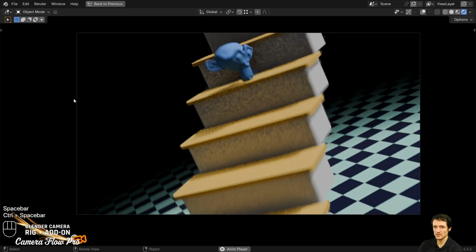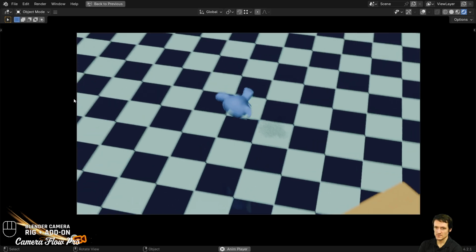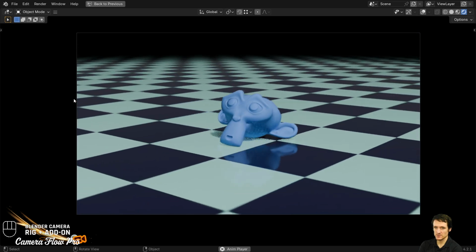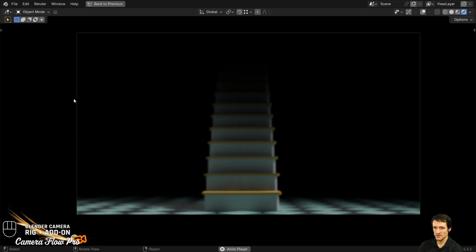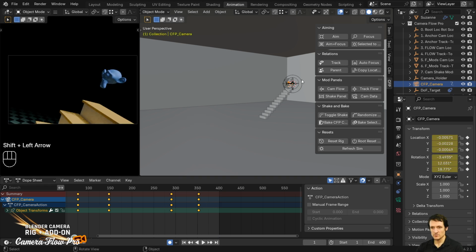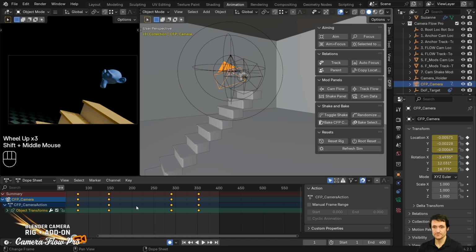So Dutch tilt one way, Dutch tilt the other way, center frame, and by the end of the animation, it should look back to the stairs. Cool. And all of that is built on top of the smoothing and the motions that we did already. So that is one way that you can adjust your composition by animating the camera itself within the rig.